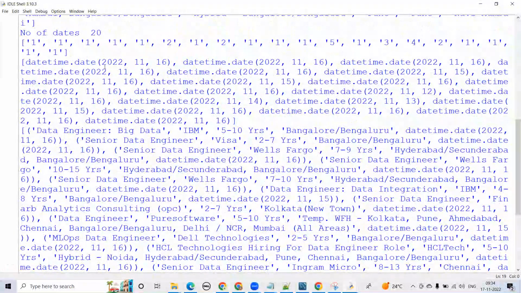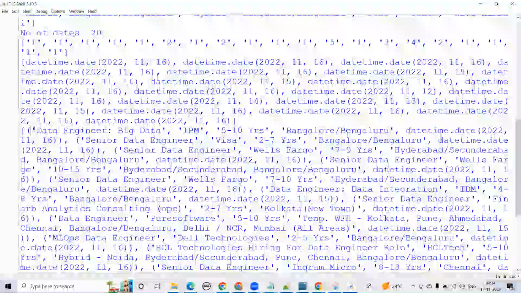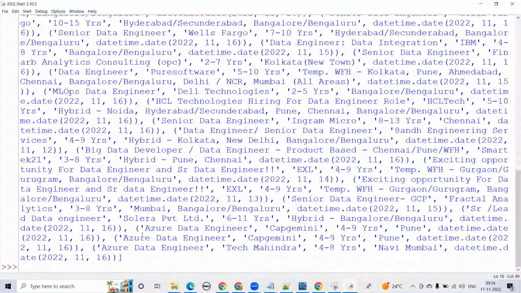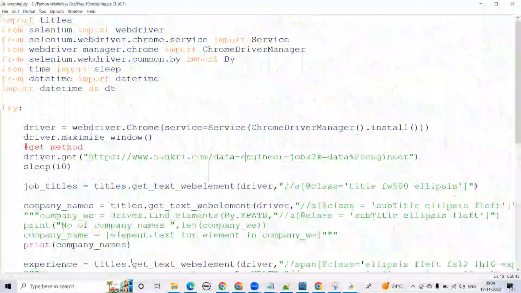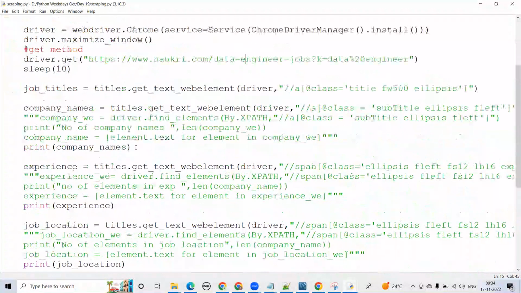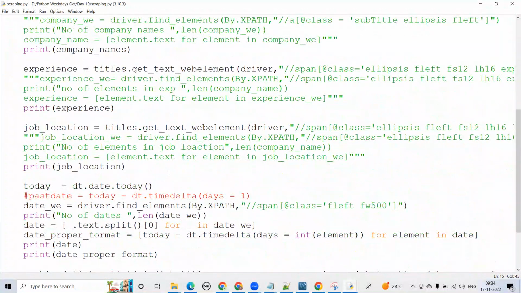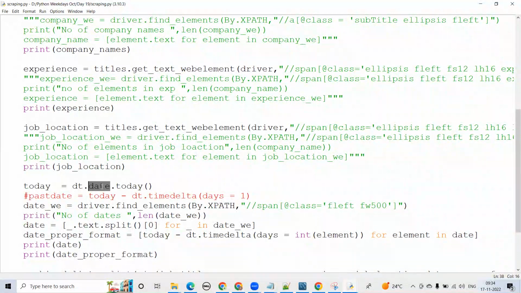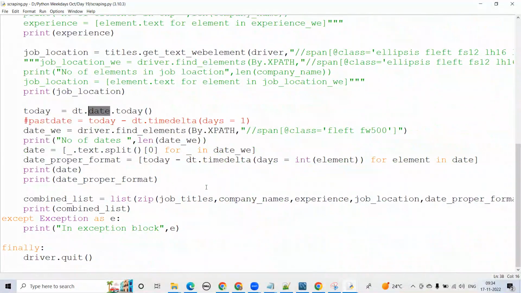So guys, now we are getting in this format only date. Okay, like the title, the name of the organization, experience, the location, and this date in this format. Each record is in this way. Okay. Now what did we modify here? The date element. I just modified this today. What we were doing, we were using datetime dot datetime dot today. Instead of datetime, I used this date module. Okay. So this will give me the date, no timestamp. This will only give me the date.